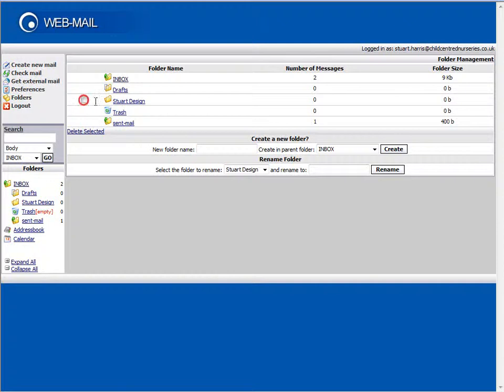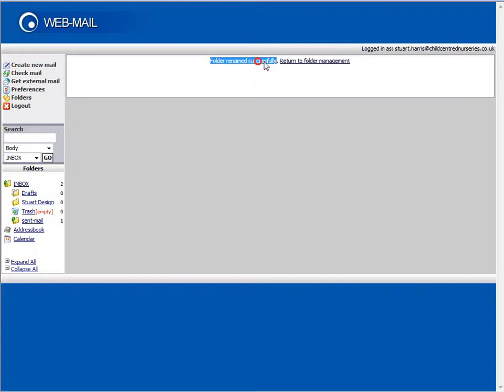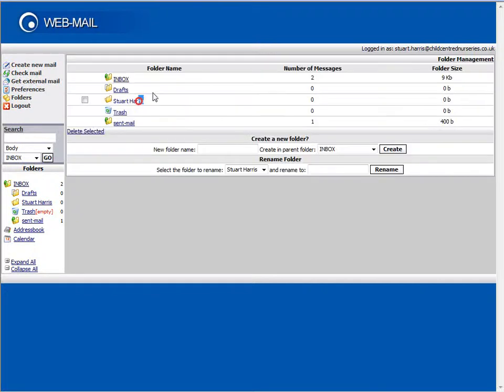So we'll tick Stuart Design, and let's say we want to change the name of it. Select the folder to rename, make sure that the folder you want is selected, and let's say you want to change it to the person's name. You've got a few contacts within one company and you want to separate them out. Type the person's name or what you want to rename it to and click rename. Straight away you get a message saying it's successful. Return back to folder management, and as you can see the folder name has actually been changed.